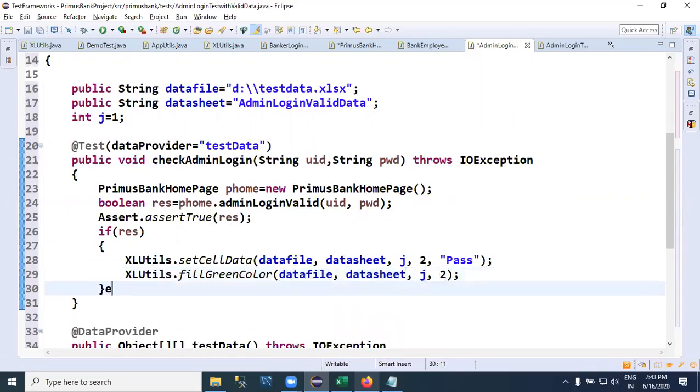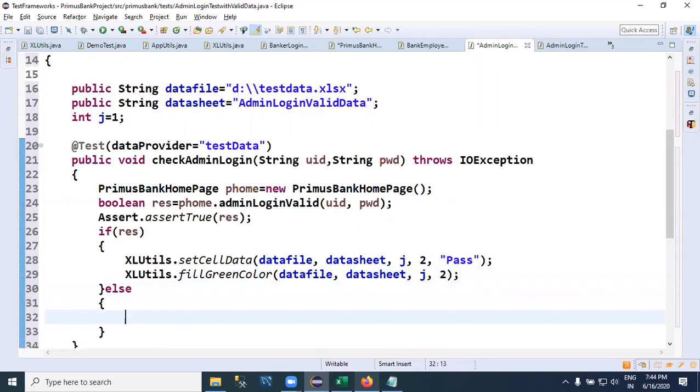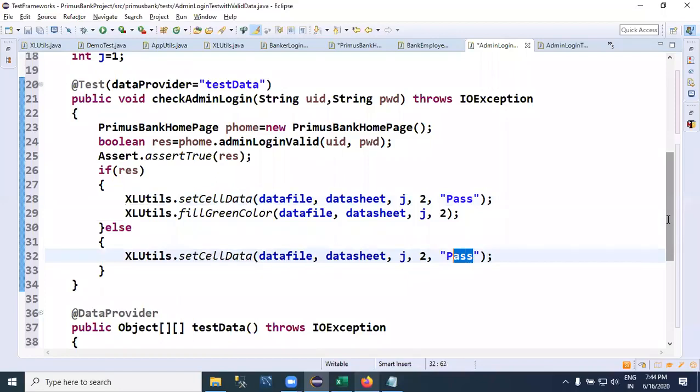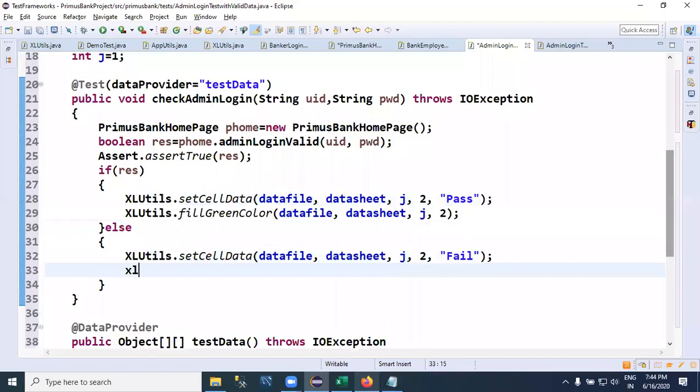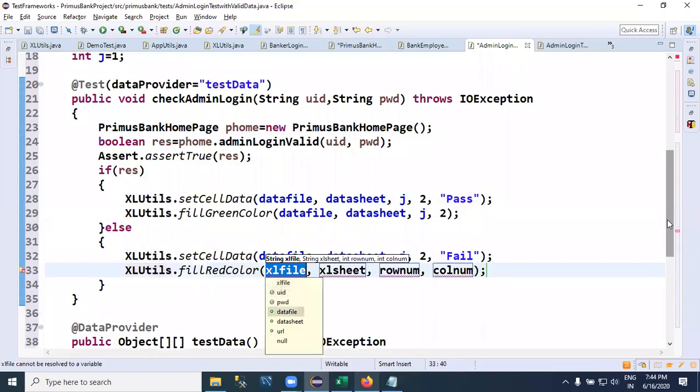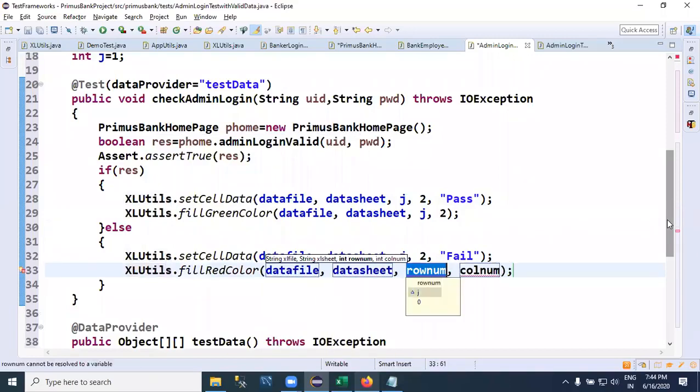In the same way, if the res value is false, I'll update the same column with fail. After updating fail, I fill with the red color: the data file, the data sheet, row number, and the column number. Done.